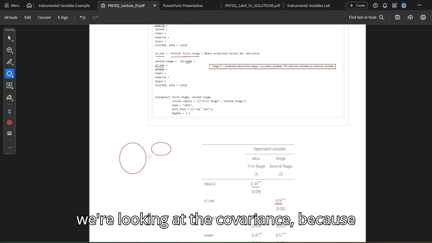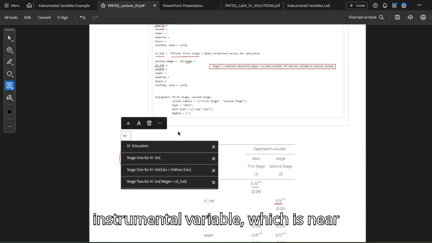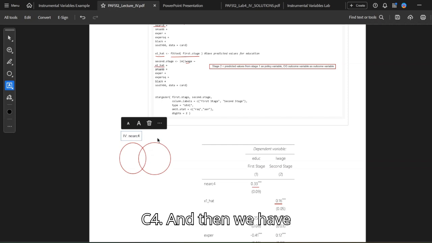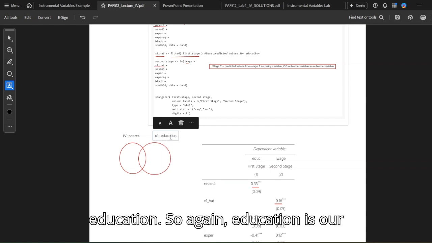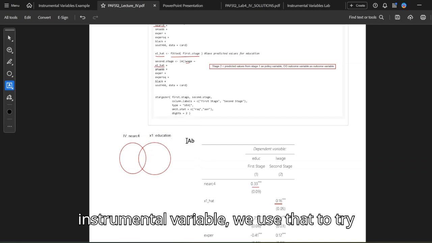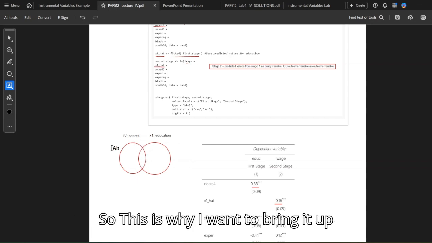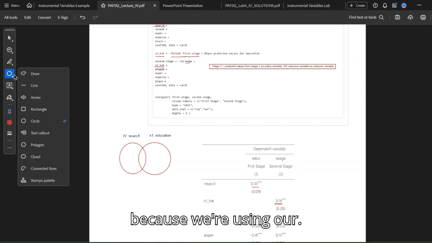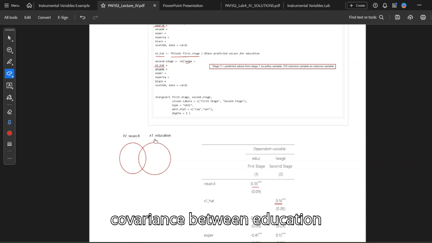Going back to that example where we're looking at the covariance, we have our instrumental variable, which is near C4, and then we have our X1, and that is our education. Education is our treatment variable that we want to know how it affects income, but our instrumental variable we use to try and compensate for the omitted variable bias. So we want to look at this overlap. This is why I want to bring it up, because we're using our shared variance, our covariance, between education and the near C4 variable.